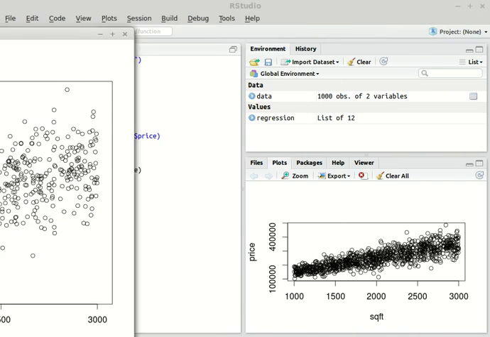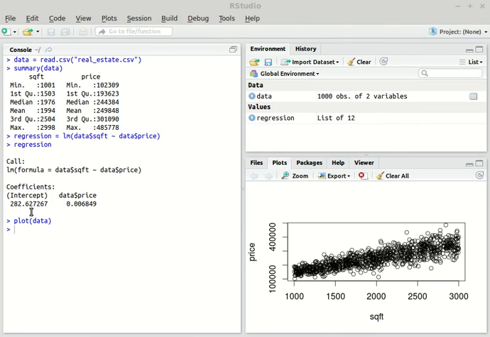So let me do this. What definitely helps, and don't worry about what this is, is this command puts a line on top of our plot that we previously made. So let's put the regression over that.